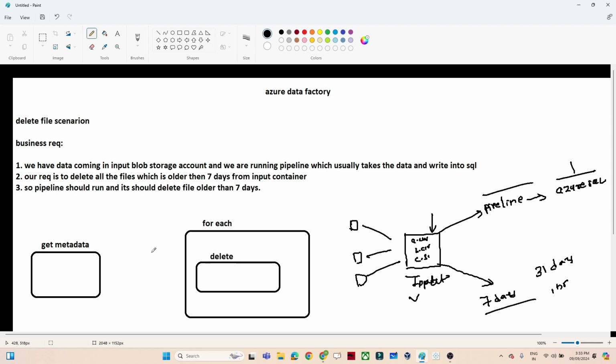Now let's think about the solutioning part. First we will use a Get Metadata activity. With the help of Get Metadata, we will read which files are available and what their last modified date was. If any file comes, there will be a modified date mentioned there, so with the help of the Get Metadata activity, we can fetch this modified date.